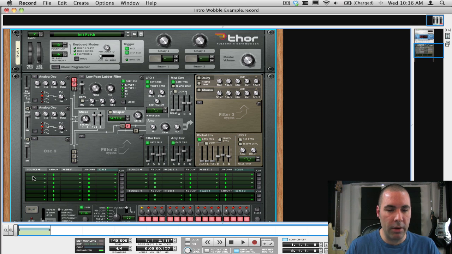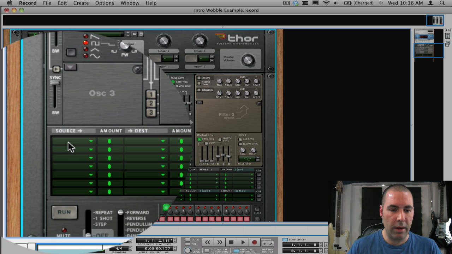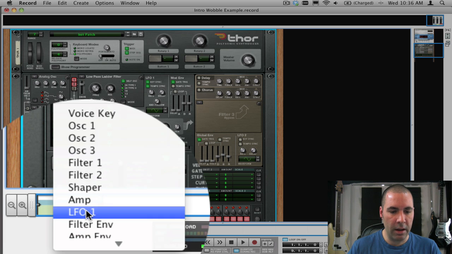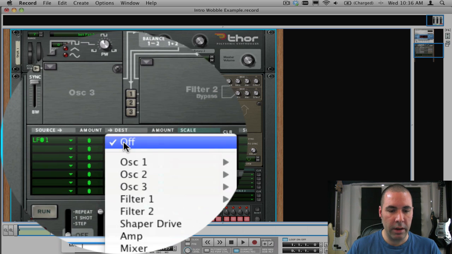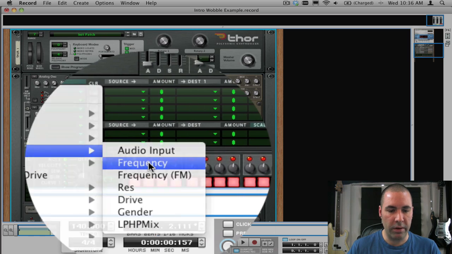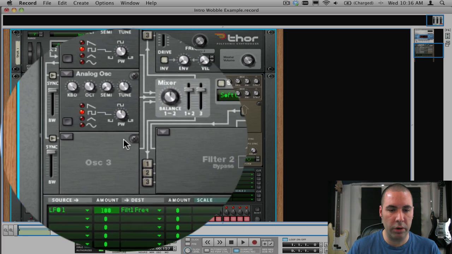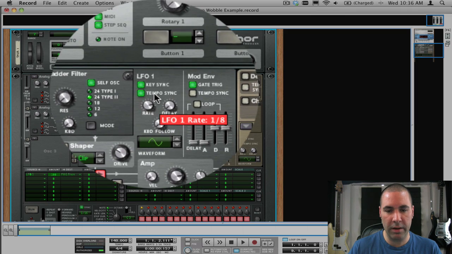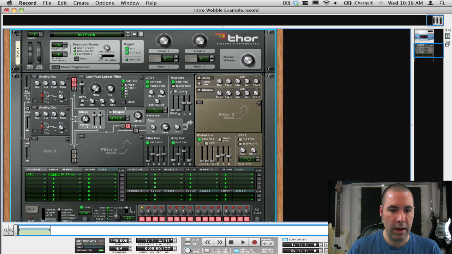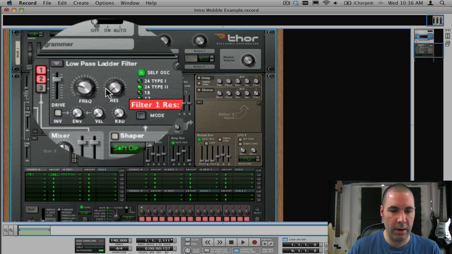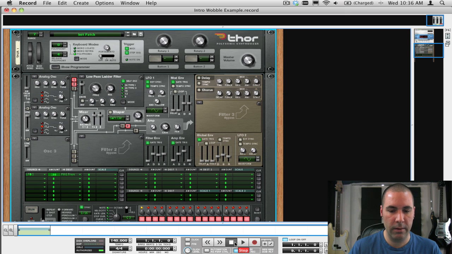So now we're going to go down here to our modulation matrix, and we're going to take source, select LFO 1, and destination is going to be filter 1 frequency. And we're going to give it a value of 100. And let's change our rate to something like eighth note triplets. And we'll turn our frequency down a bit so it's really pronounced. And listen back. So you can hear right away, there's your wobble.